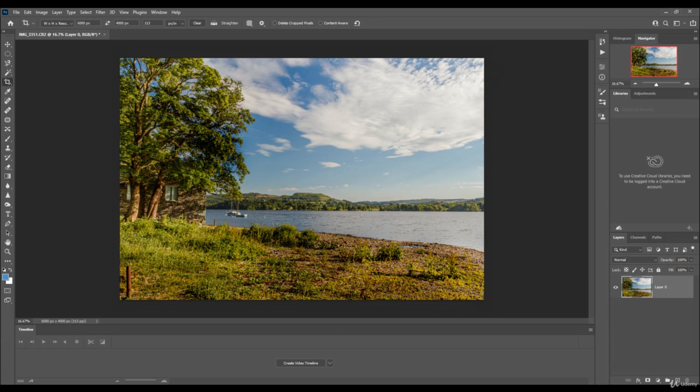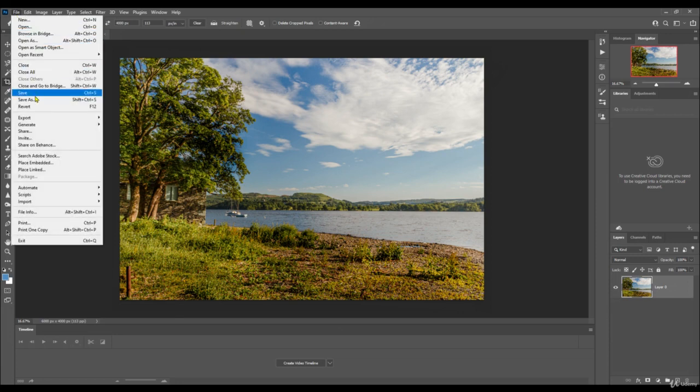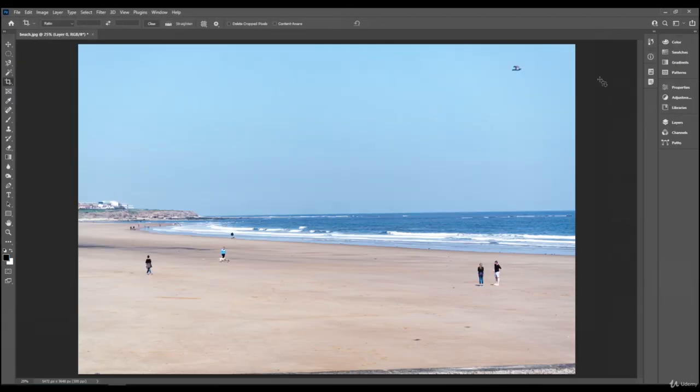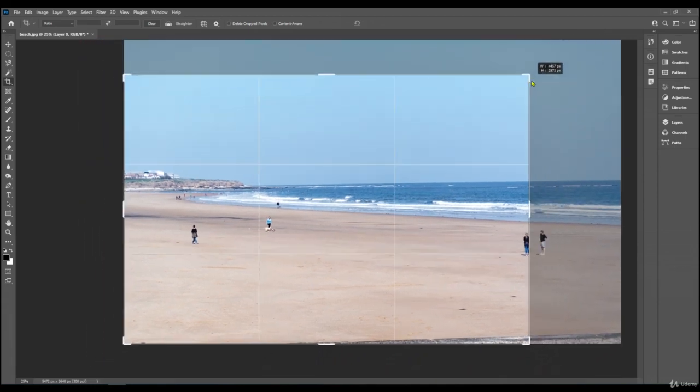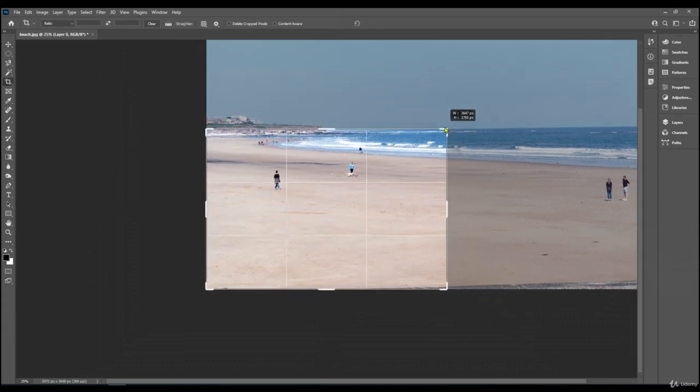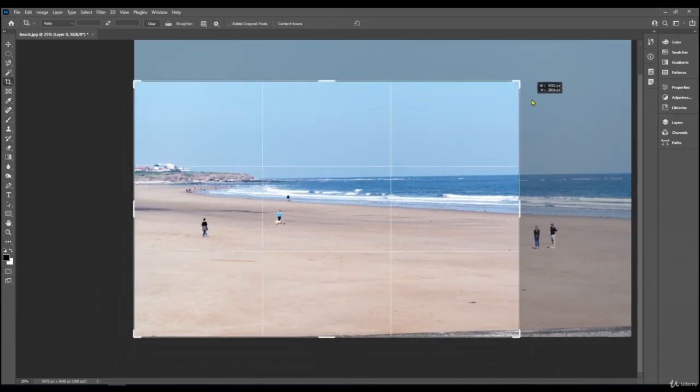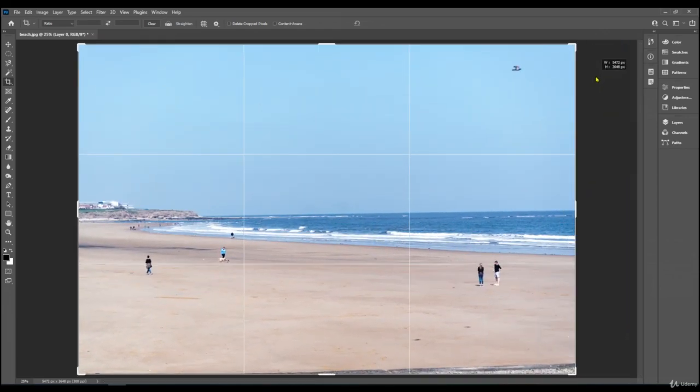So now I'm going to import another image. To import another image, you can go to File and then Open, and then click on the new image, which is this beach image. So you just hit this little icon here, the crop icon, and then if you press shift on your keyboard when you drag it down, it keeps it in perspective. So you're not getting it into a different format. You're keeping it in perspective like that.